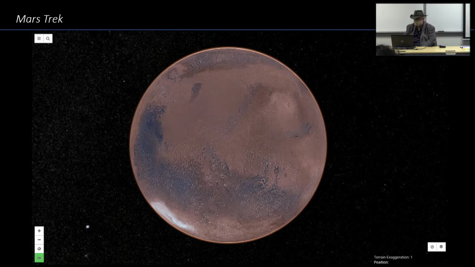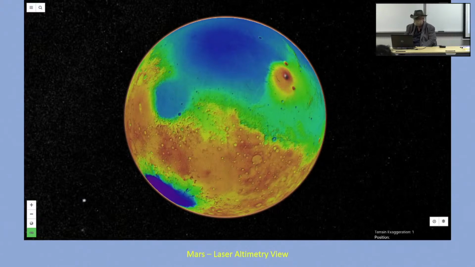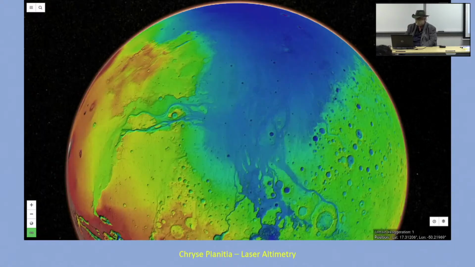If we switch to a laser altimetry view and color code it so that blue is low, orange higher, we get something like this. And we can see evidence of ancient river channels, dry riverbeds now, but showing where water once flowed across the surface of Mars and flowed into what was a large bay opening up into a great northern ocean on Mars. Mars was once a wet place with water flowing across its surface.